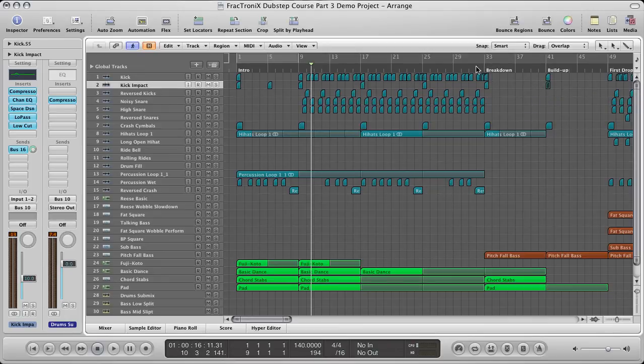Okay, so we'll just listen to how it sounds in the breakdown. Okay, so it's just helped fill out the bottom end and giving it that nice tail, which is going to help us with the transition. Okay, and that's a really simple bit of sound design that you can use in your own tracks.